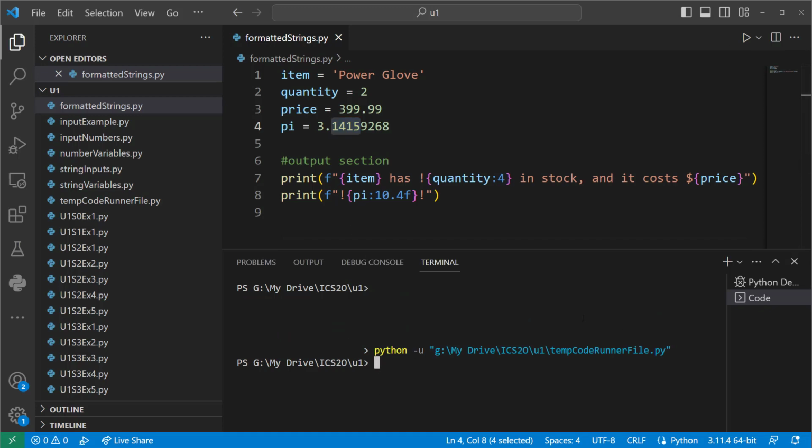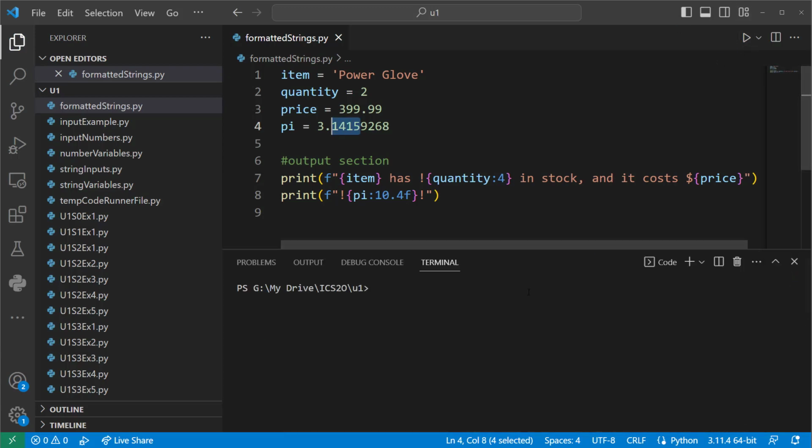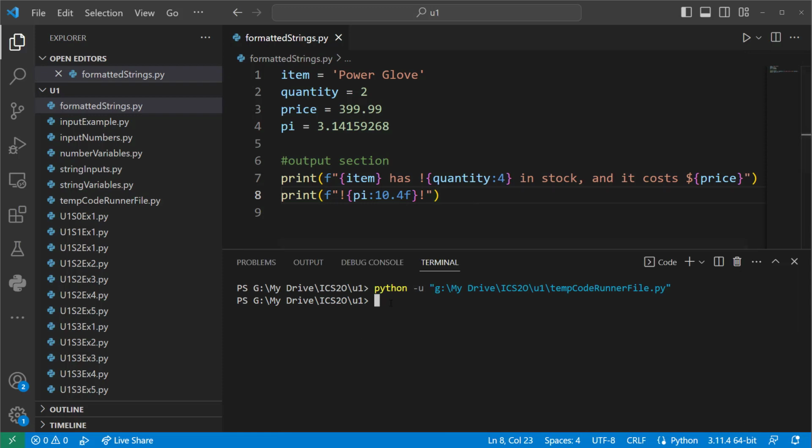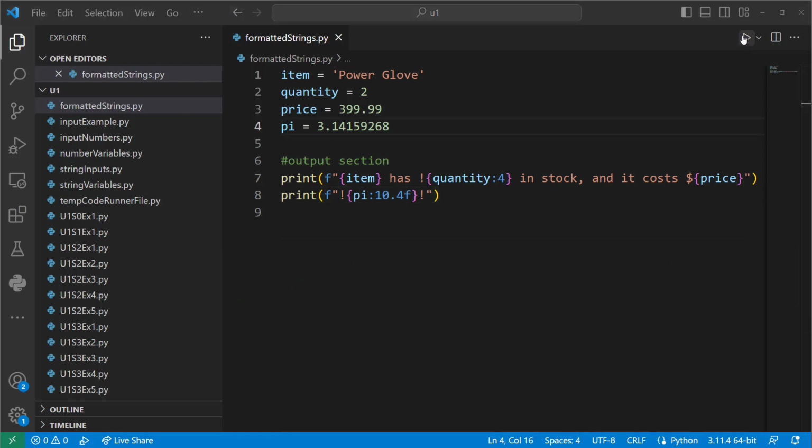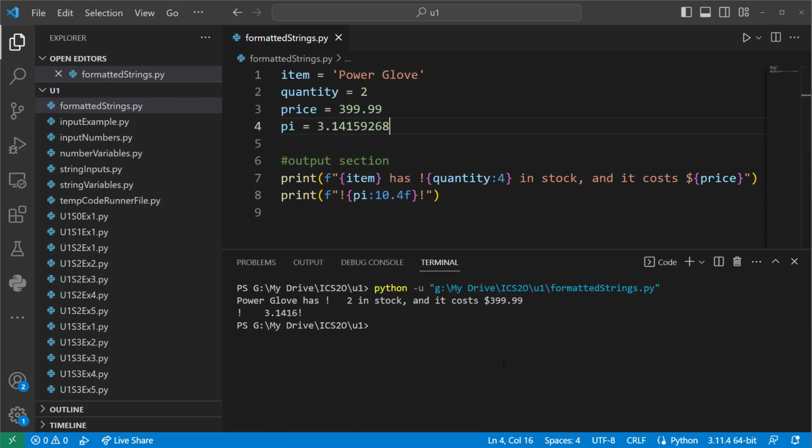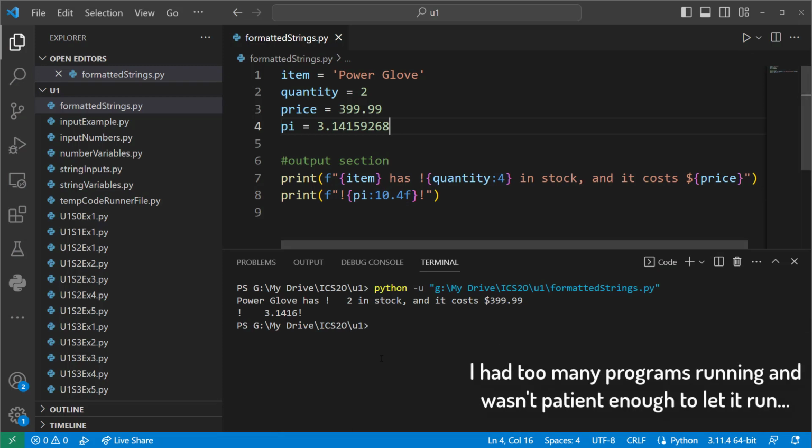Uh-oh. Looks like it might not run. That's okay. I'm just going to end those terminals and then run it again. Hopefully we should get something. Okay, it should work this time. There we go. Okay, I figured out what I did wrong.